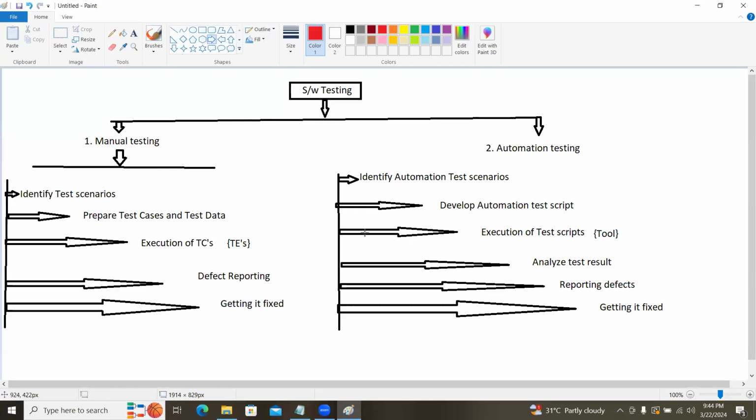So during the execution of your test cases, the tool is going to do it. But who has to develop the automation script here? Who has to analyze what type of scenarios are required for automation? Test engineers. Developing automation scripts, analyzing the test result, defect reporting, test engineers do. Getting it fixed, we have to ask the developer to fix it. Except for the execution time, the remaining activities testers have to do.